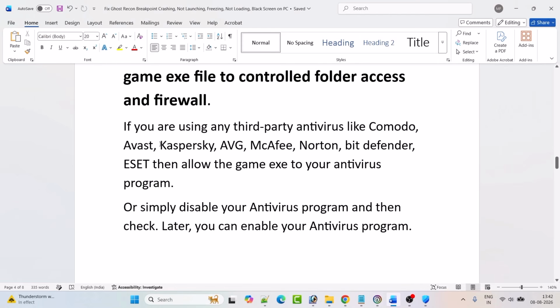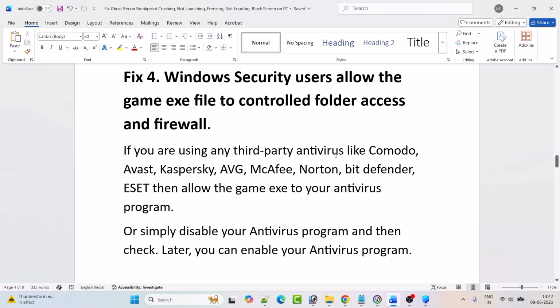Now if you're using any third-party antivirus software such as Comodo, Avast, Kaspersky, AVG, McAfee, Norton, Bitdefender, ESET, then allow the game exe files in your antivirus program and then launch the game and check. Or you can simply disable your antivirus program and then check. Later you can enable your antivirus program.